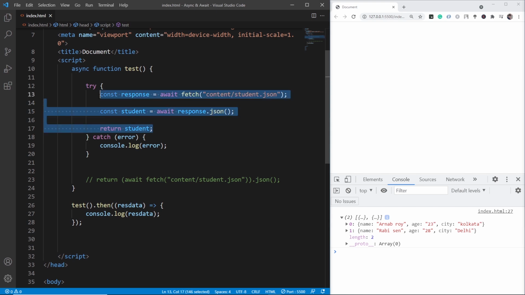So I hope now it's clear for you what is async and await method and how we can use it with our fetch method.